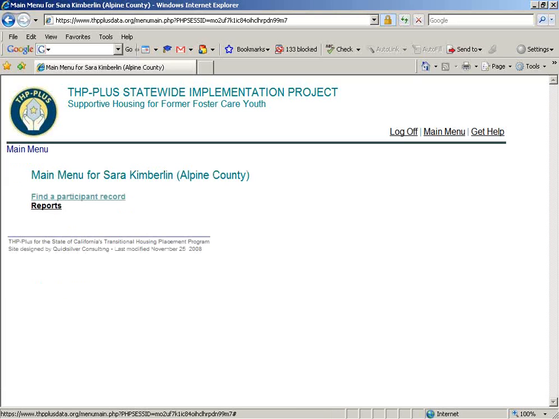Great. And you'll notice here we are on the main menu screen. You'll notice it indicates my login name and that I am a representative of Alpine County. All of the information I'll be showing you is fictional. Actually, Alpine County doesn't currently have a THP-Plus program, so this is all just invented participants and other information. And I just want to point out a few things on this basic main menu screen, just to orient you to the basic navigation.